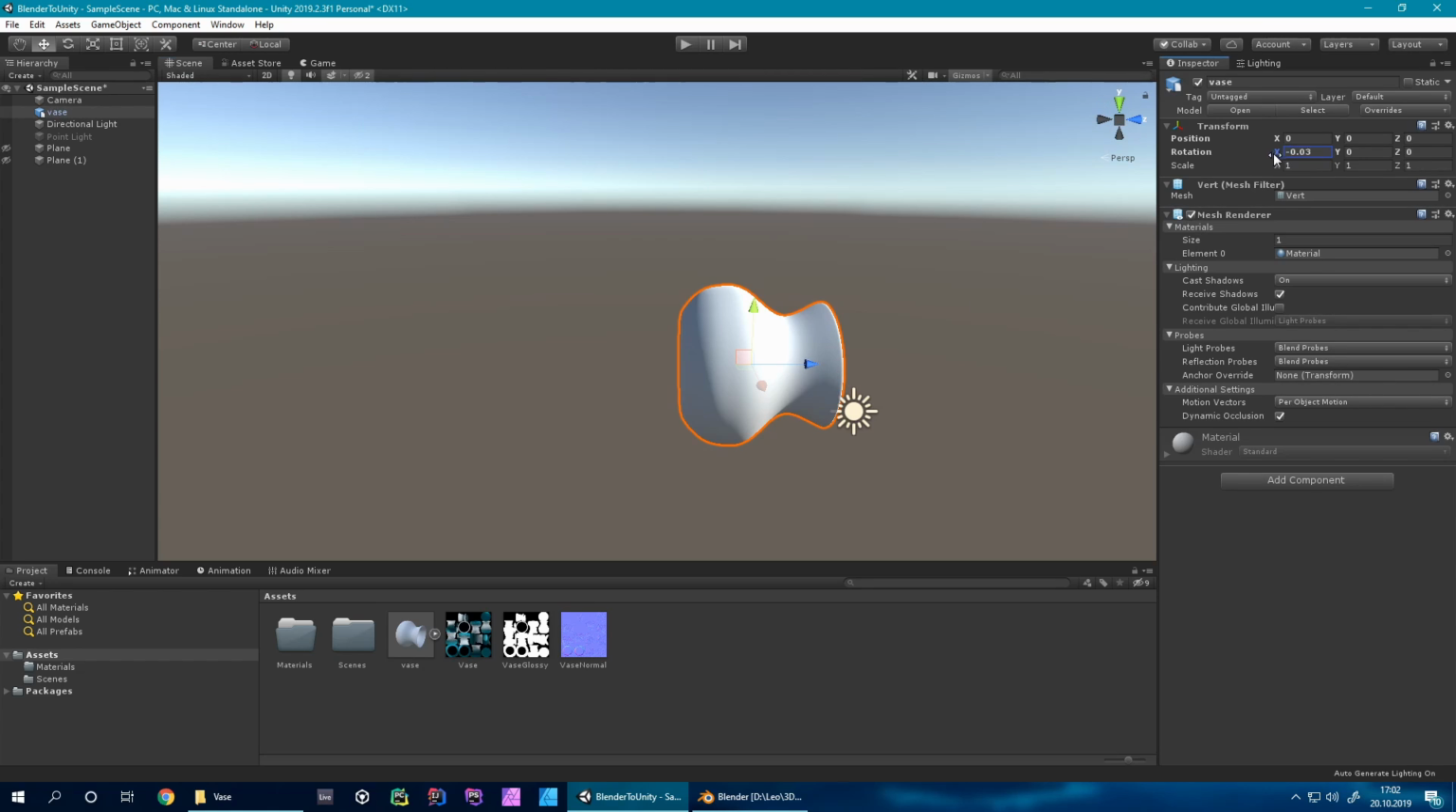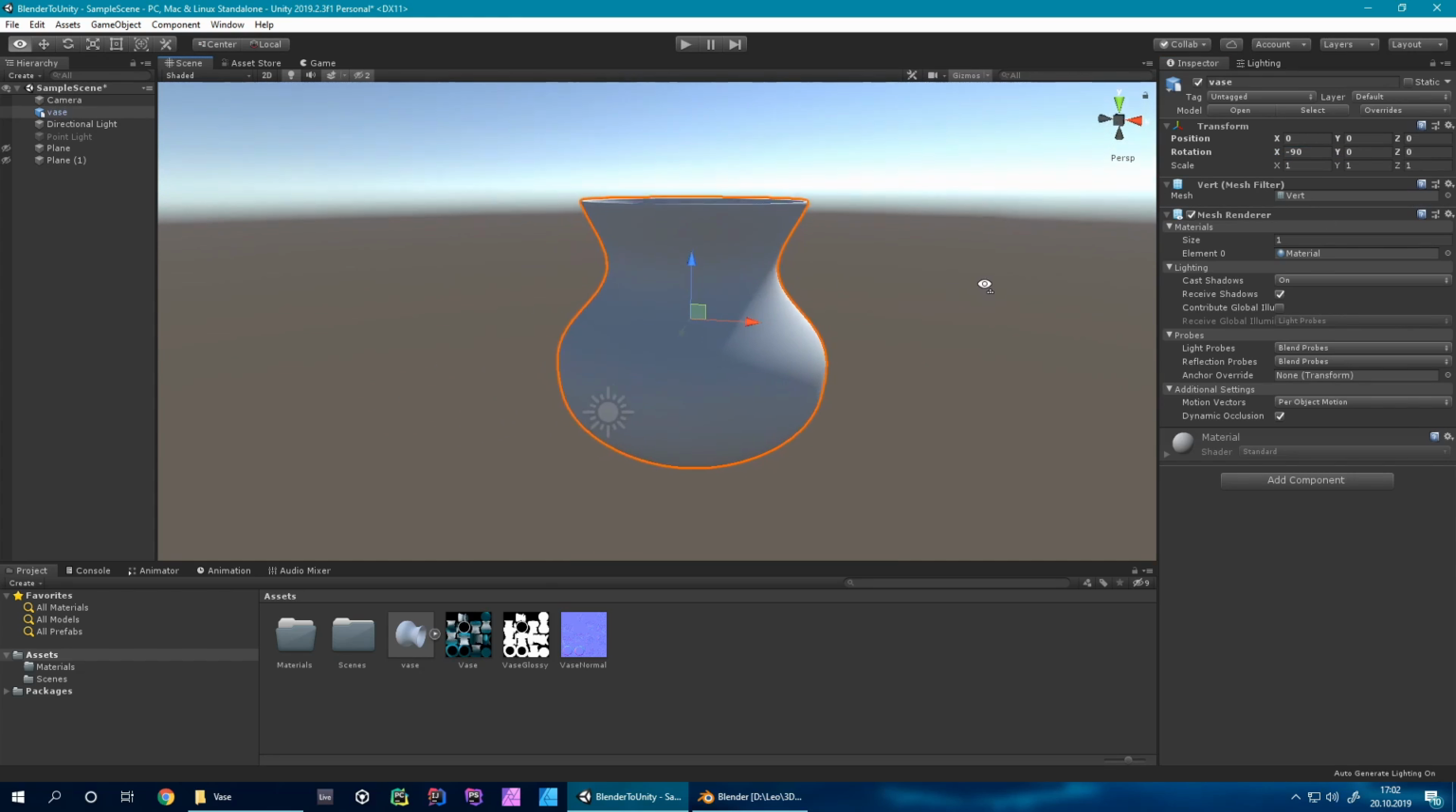So we just have to rotate it 90 degrees on the x-axis. So just type right here -90, -90, not 91, and there we have it fixed.